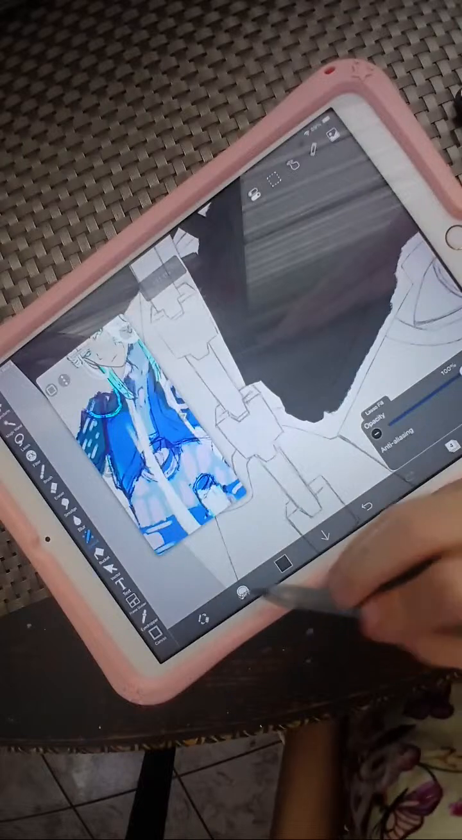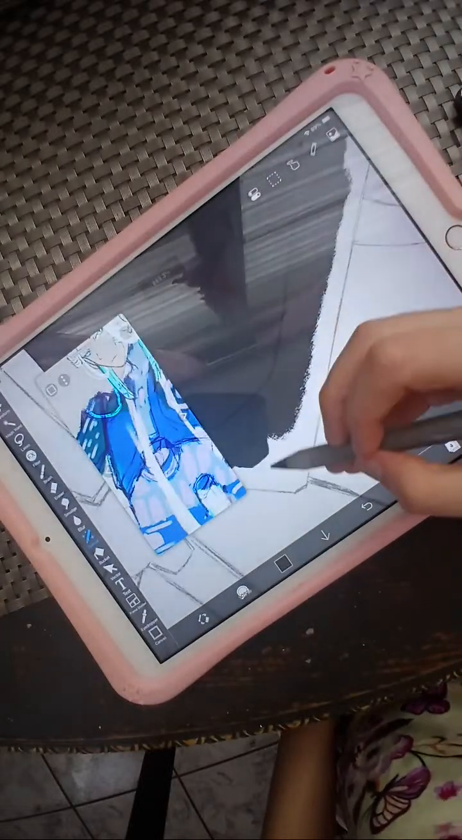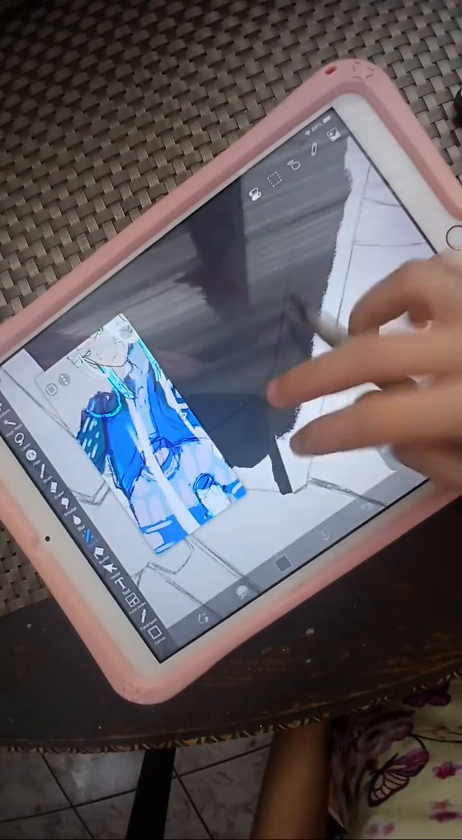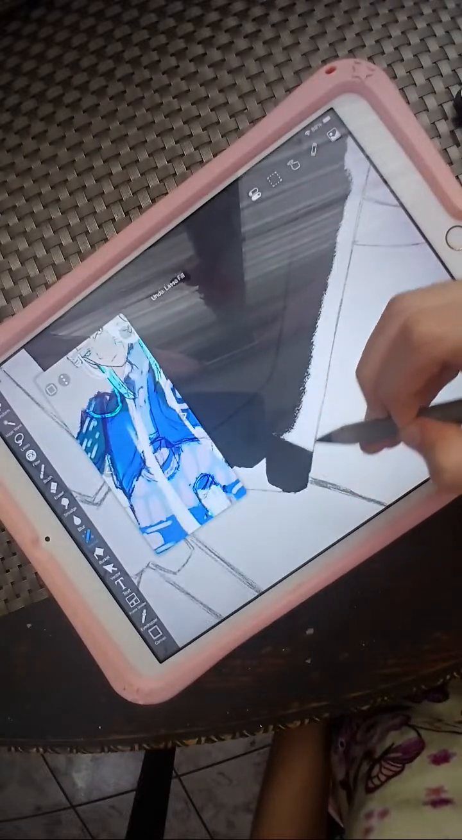So I'm going to use this tool for the rest of this because it's not only more efficient, it's just easier.